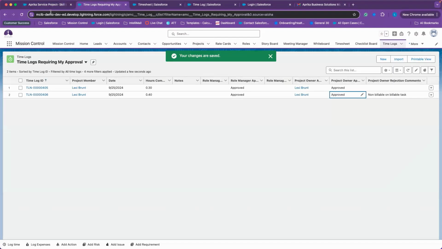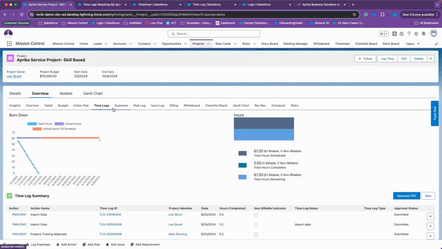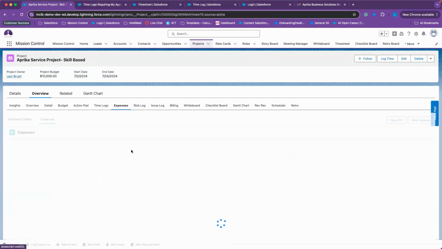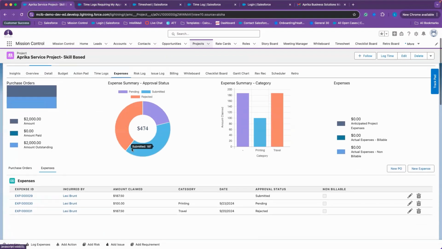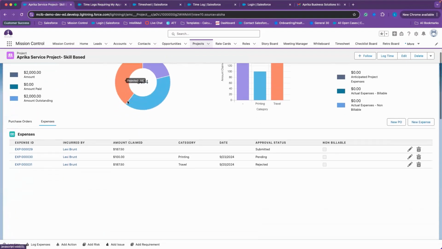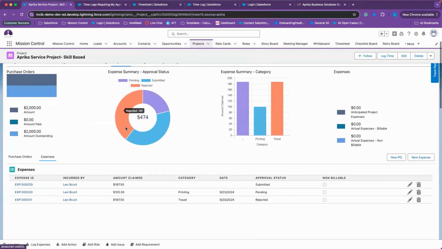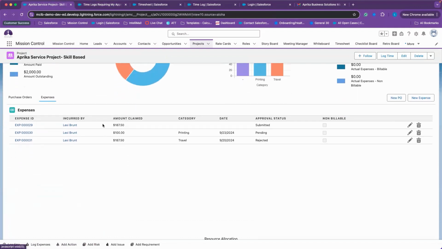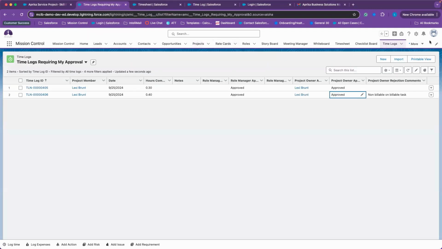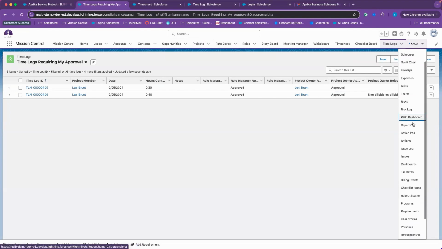All right, so let's go ahead and take a look at the expenses. First, let's go back to the project and review the ones logged against the project. There's an expenses tab that gives me a summary rundown. And taking a look at the ones that were created already, I have one in submitted status, one in pending status, and one that is rejected. So similar to my time logs, I am going to go to the expense object.